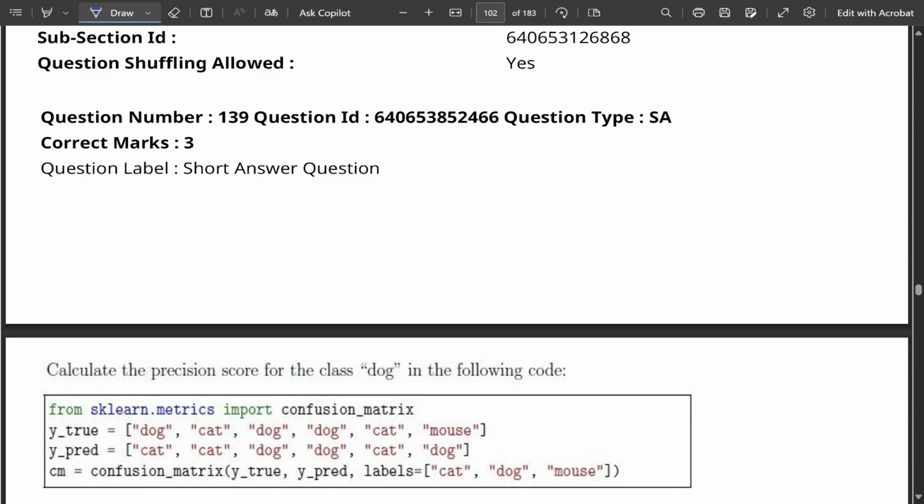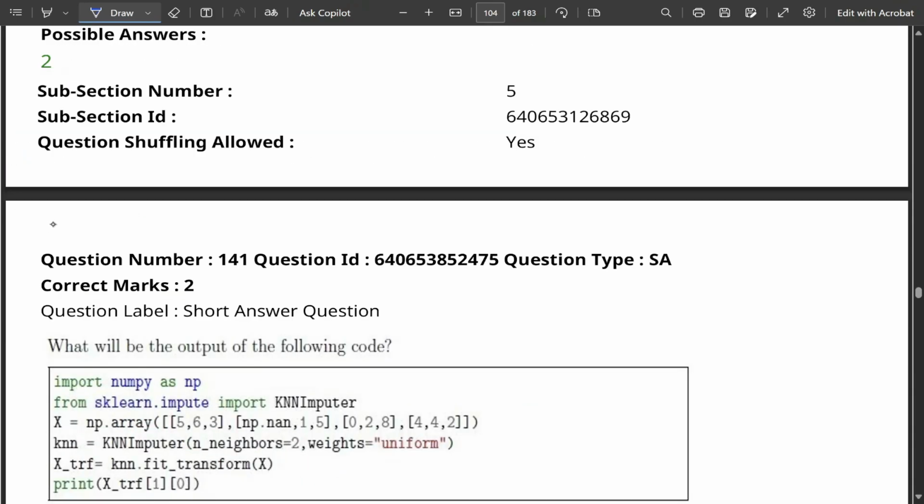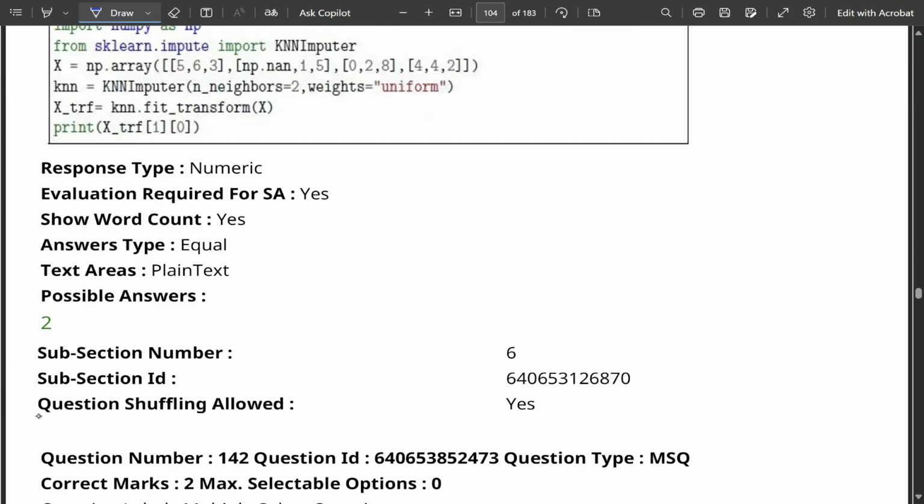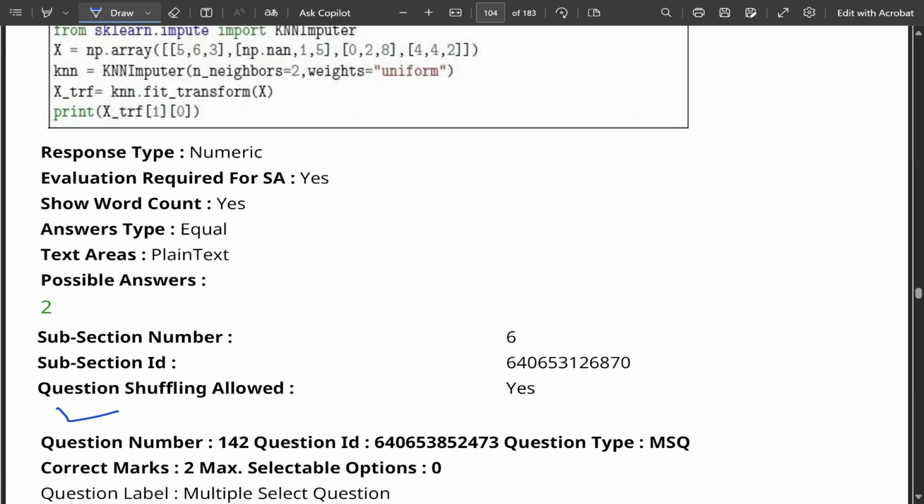Again, I will be skipping question number 139 for now. Question number 140 also. Question number 141 also. Question number 142 we can see, because it is again a theory question rather than a calculation-based question. It asks to fill in the missing parameter value in the following estimator that can be used to classify the data. Okay, so let's check what the question is.